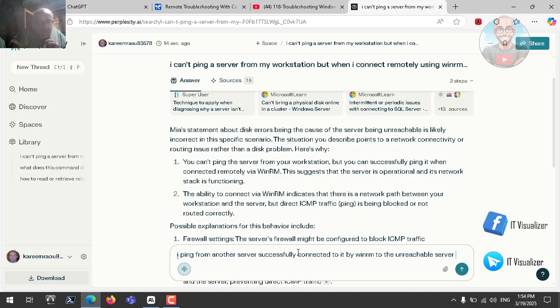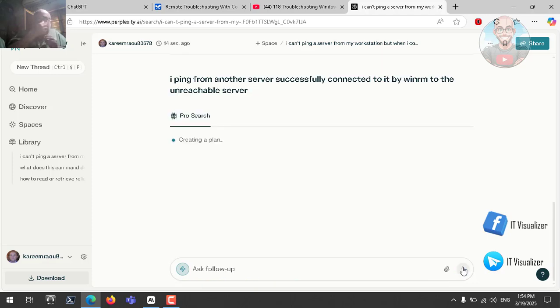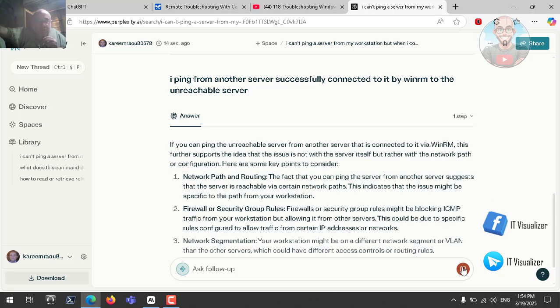I can ping from another server successfully, connected to it by WinRM to the unreachable server. Let's see how it goes. If you can ping the unreachable server from another server that is connected to it via WinRM, this further supports the idea that the issue is not the server itself, but rather the network path or configuration.